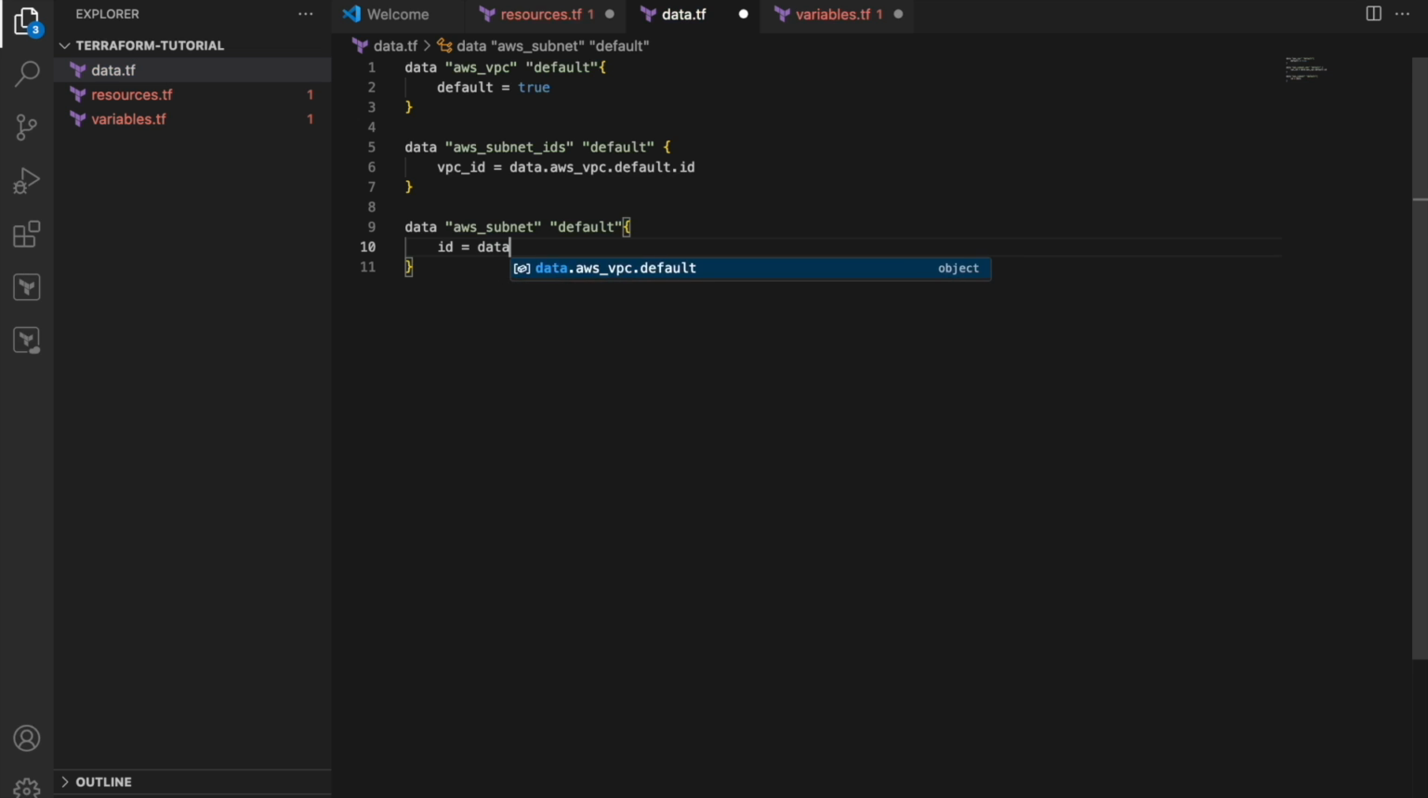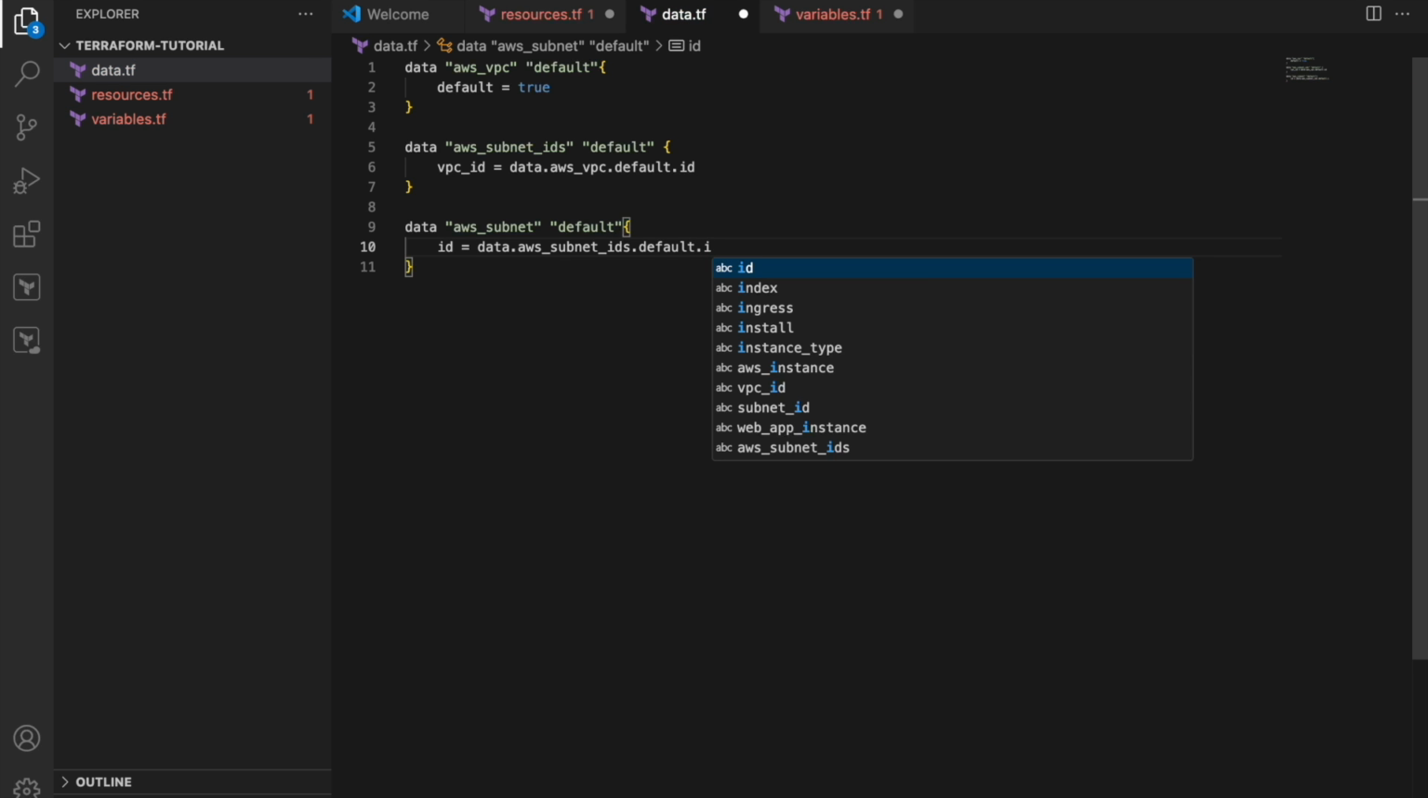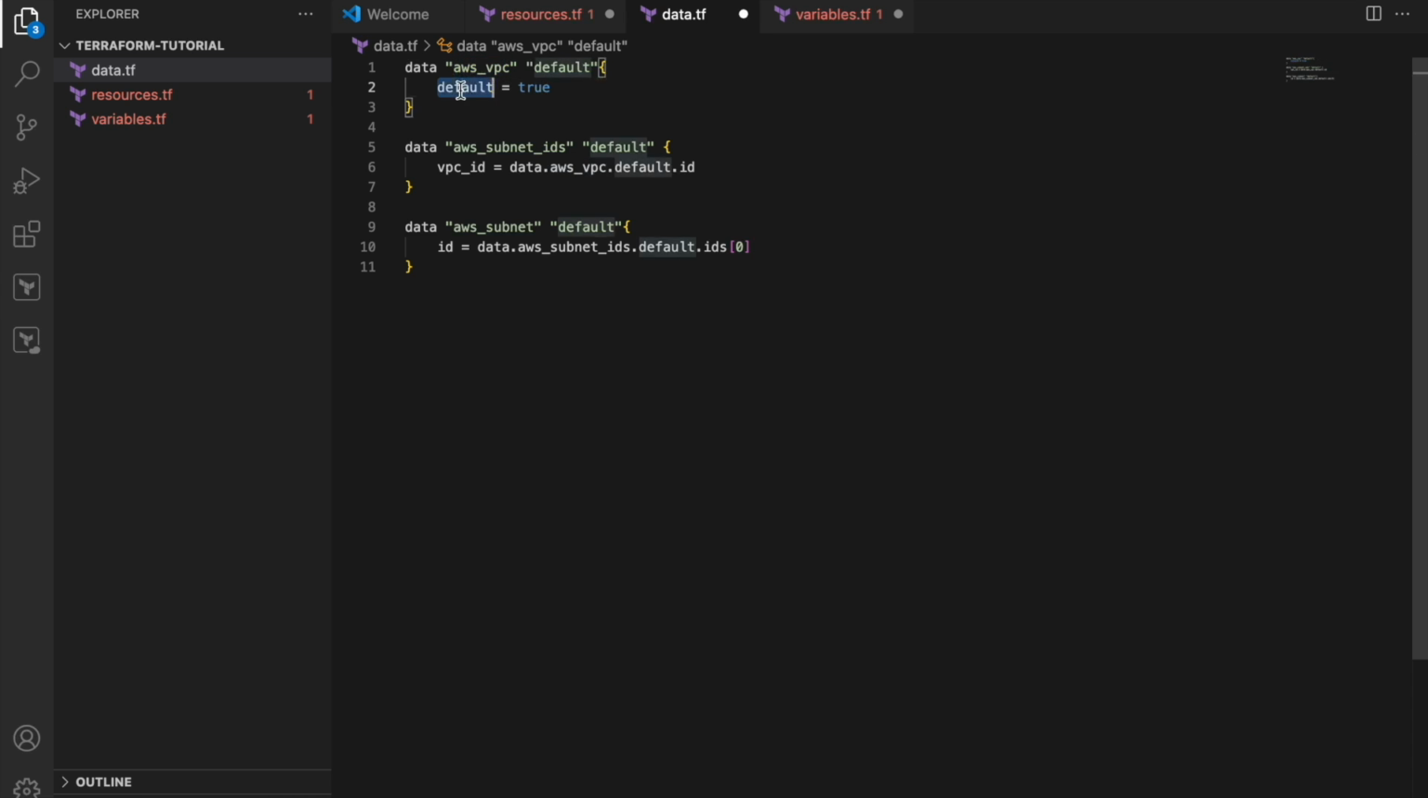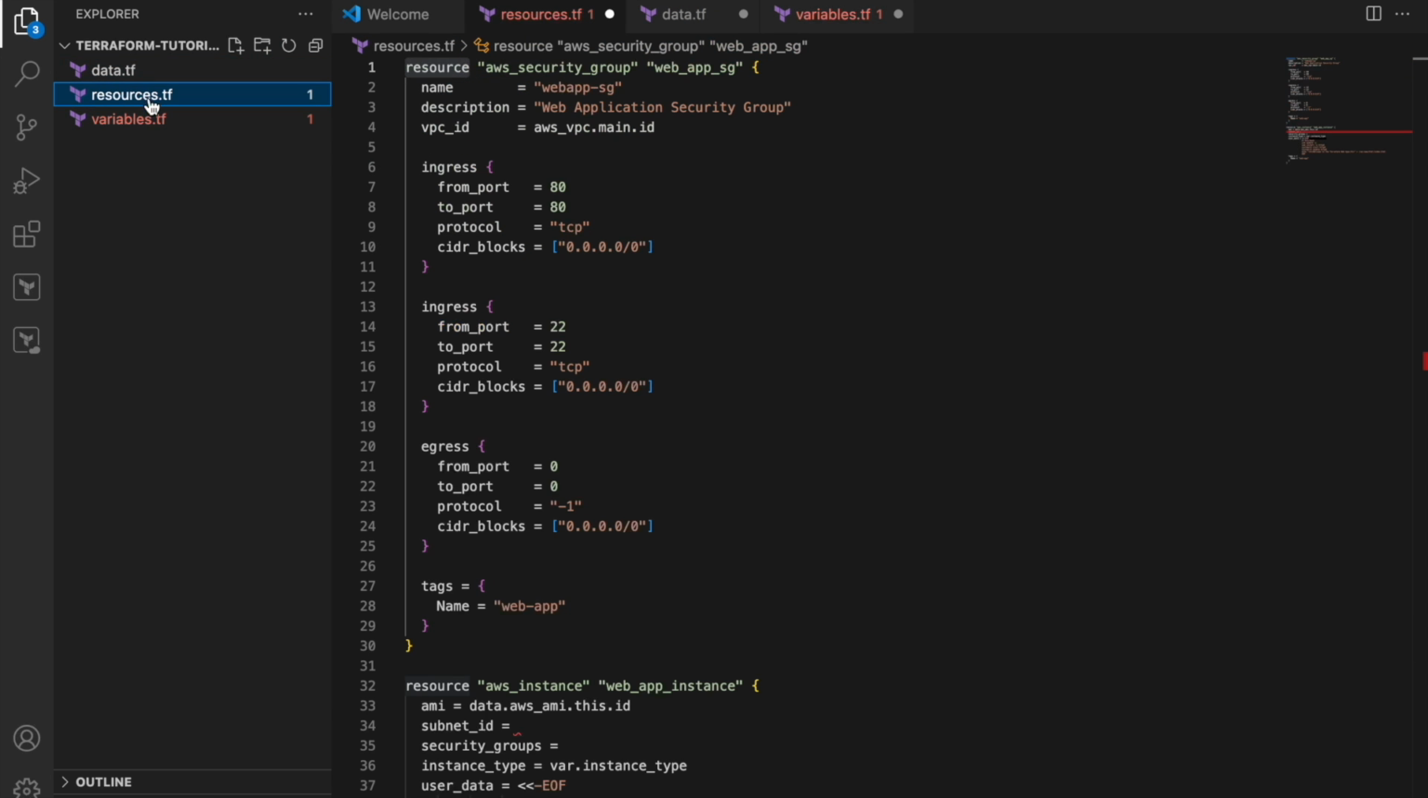The ID is data.aws_subnet_ids.default.ids[0]. This will basically give us the first subnet ID of the default subnet. These things will be dynamically fetched from your AWS account. So we will go back here, and in the VPC ID, instead of keeping it like this, we will refer to it from the data file.